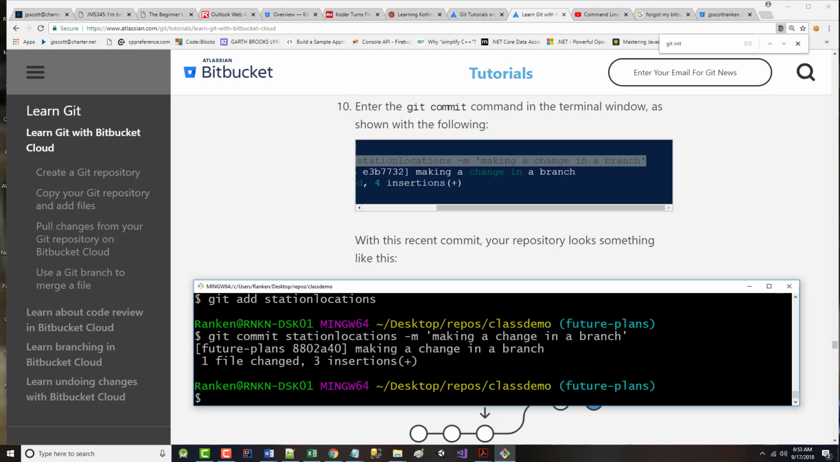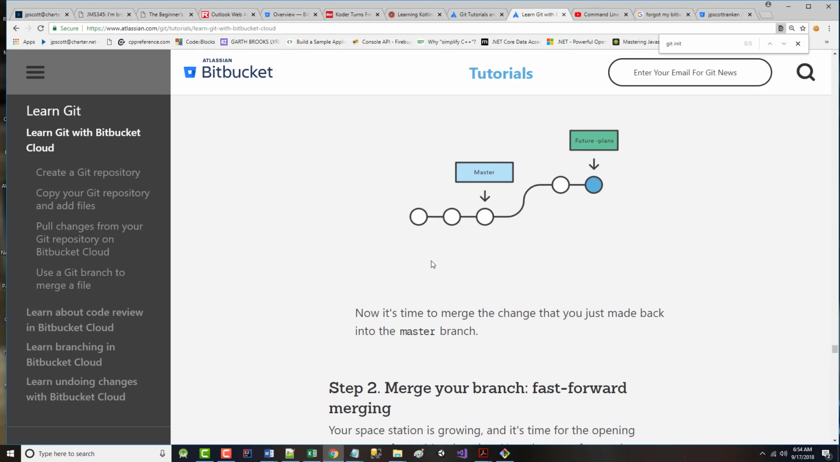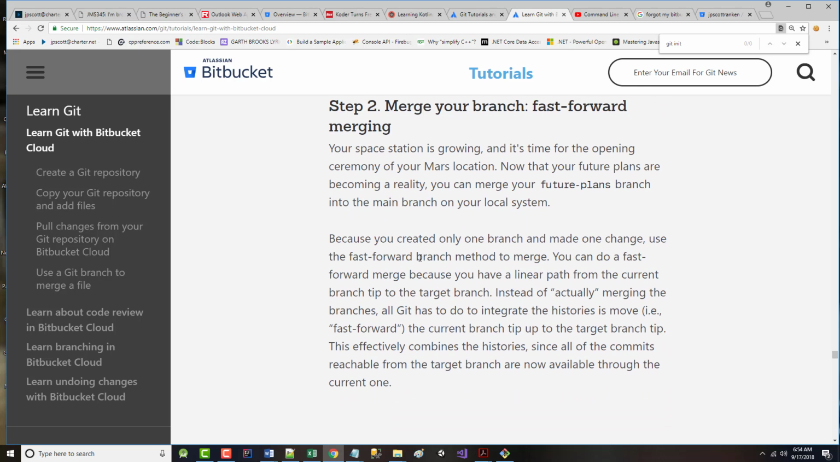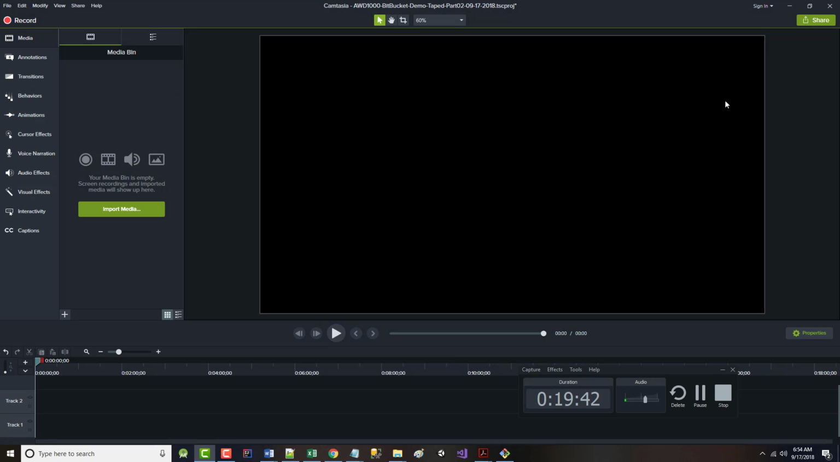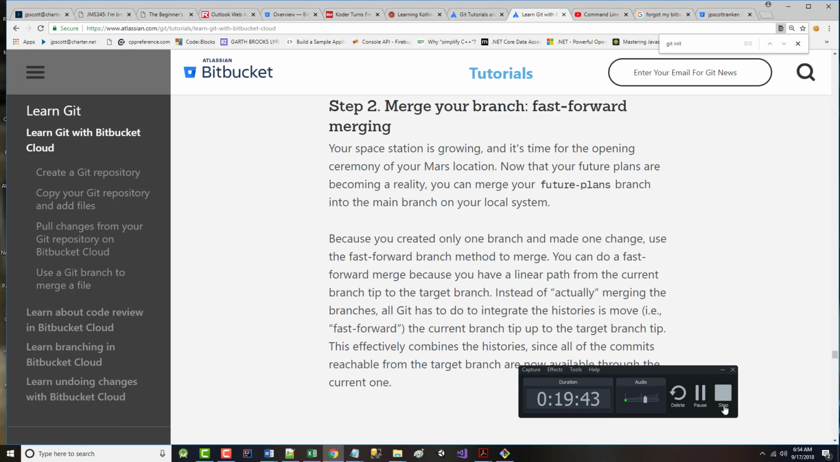Now, it's time to merge the change that we just made back into our master branch. All right. So we're up to right here. Again, I want to check my time. I want each of these, notice it's 19 minutes. I was hoping that each one of these would be under 20 minutes, so I am going to stop right now. Yeah, that's empty. Good. So this is the end of part 3.